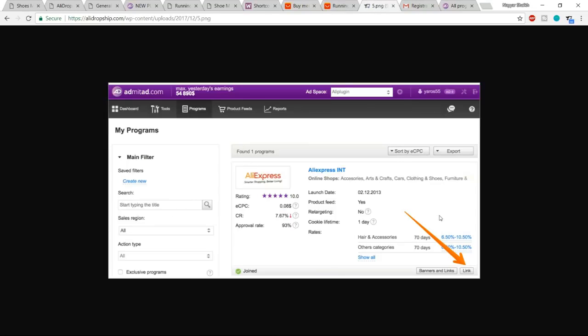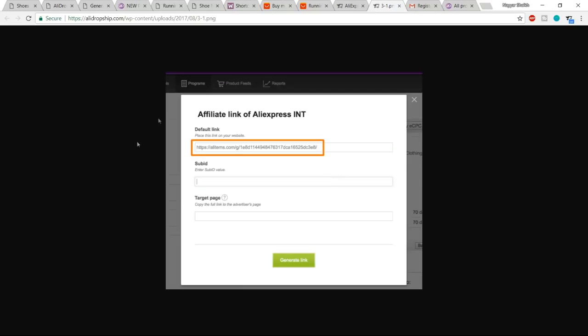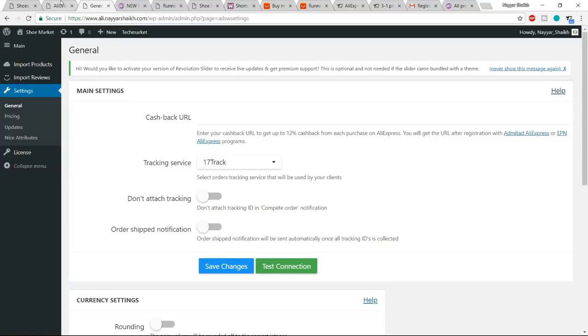Now what you can do is, after you get approved, let me show you how it will look. After you get approved, it will look something like this. You will see this button link over here. When you click on this link, it will give you a pop-up something like this. And here we have this link. At the top, the default link, you have to copy this link and come back over here on your website and paste it over here. Whatever that link is, you have to paste it over here. Now that is it for that.